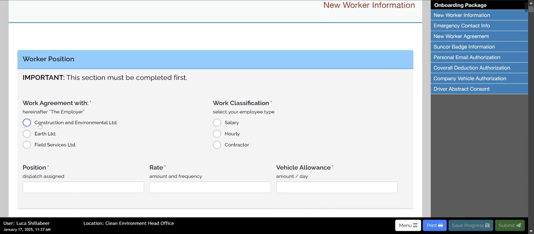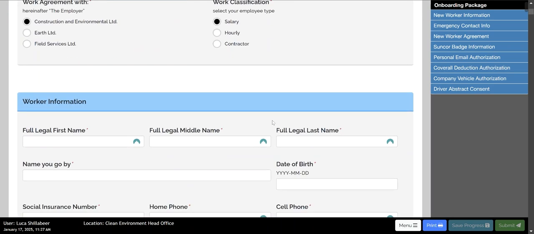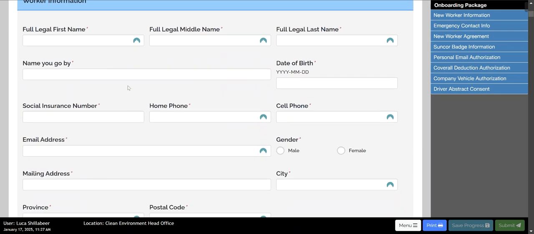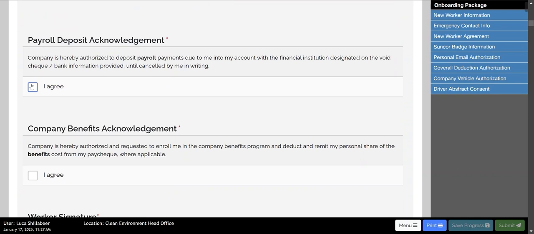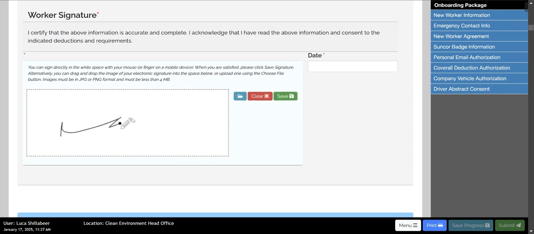Now, within these fully customizable forms, you can have employees complete this online or on their phone and include fields that pop up according to logic. They can fill out their information, upload documents, check agreements, electronically sign, and more.